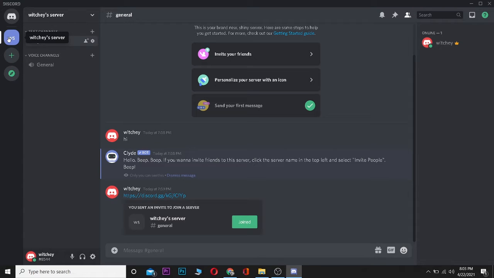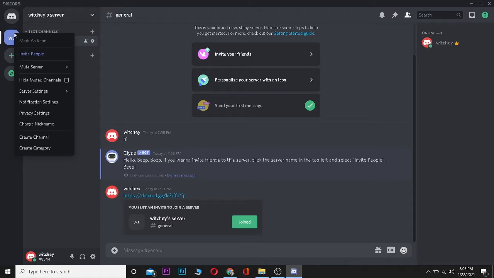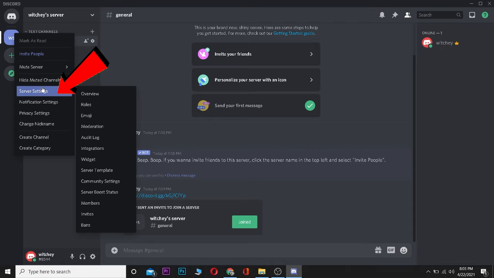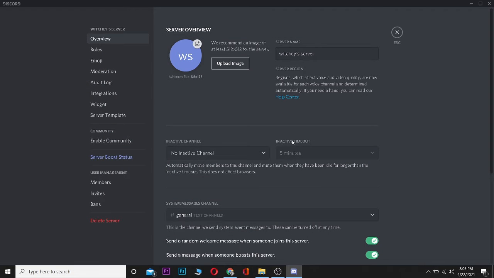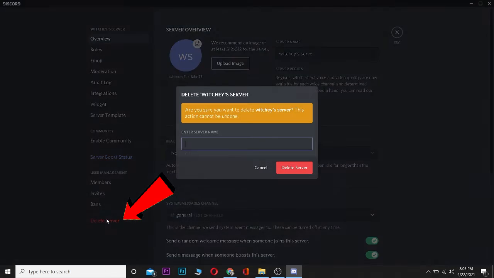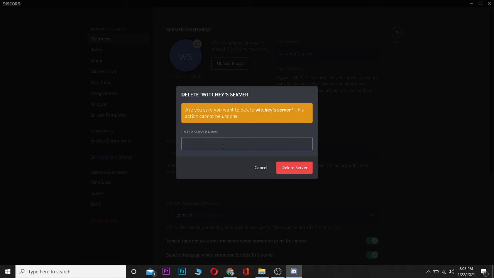So this server over here is my Discord server. Hover your mouse on top of your Discord server's icon and right click on it. And over here, as you guys can see, server settings. You can click on server settings, and once you click on server settings, there's going to be a delete server button over here. You can click on delete server and enter the server name over here. My server name is Witchy server, so I'm going to enter that name over here.